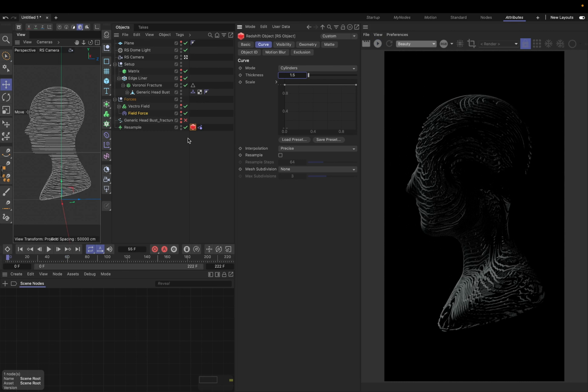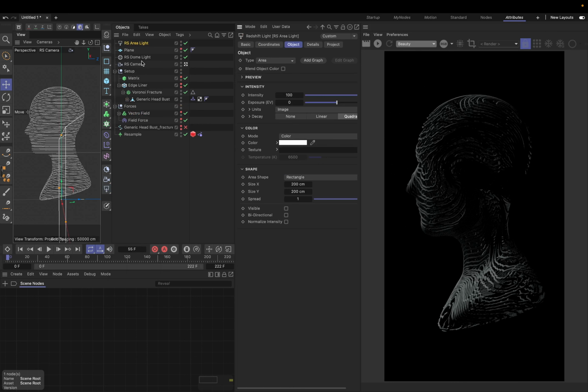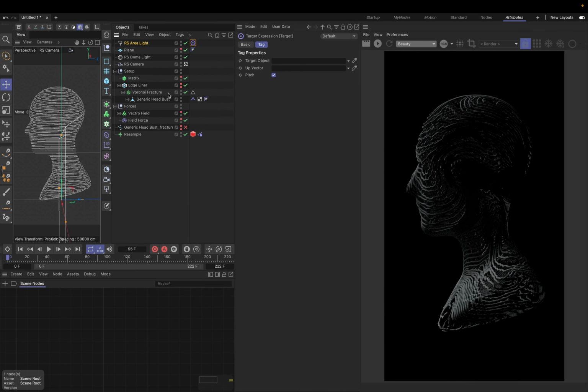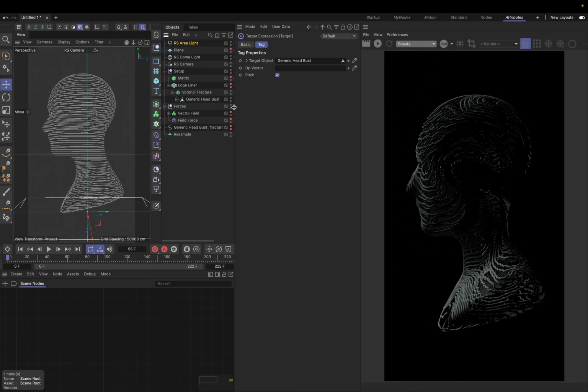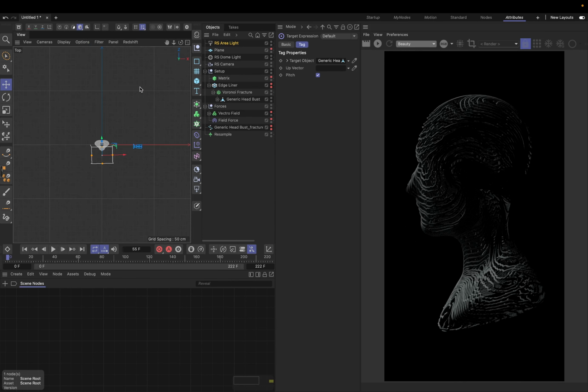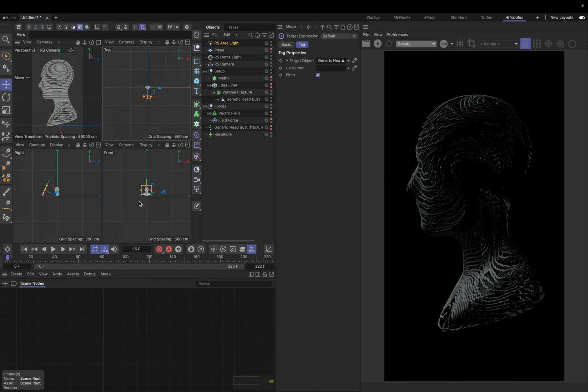I think we're ready to create the first light, because we created just a dome light and a simple dimple. Let's create the first light, right click, animation tag, target, and use as a target object our generic head boost. Let me switch my layout a bit for now. Let me place it here, go to the top view, place it here, just to create something like that.